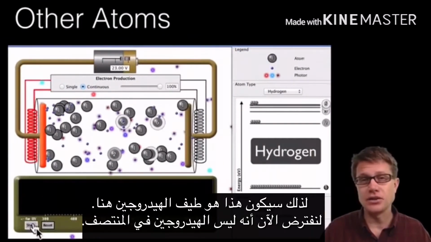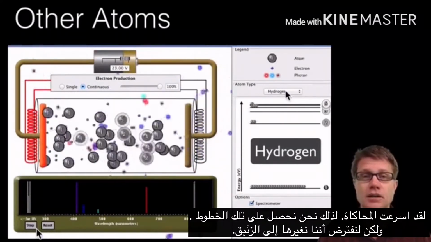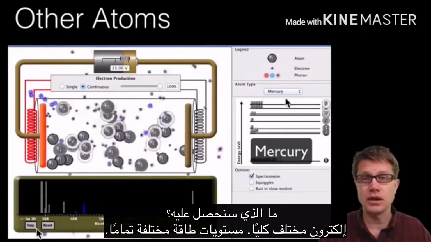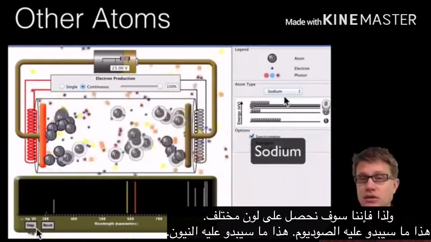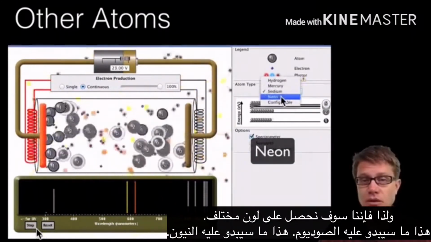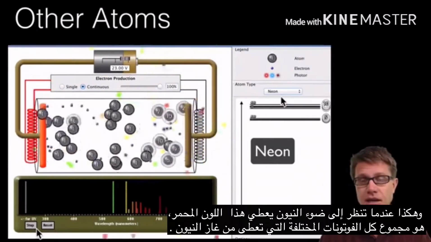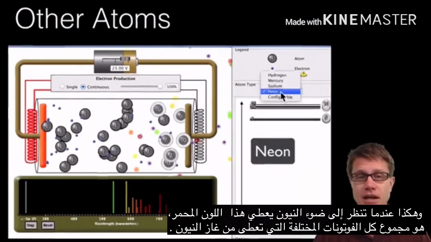Now let's say it's not hydrogen in the middle. This is a hydrogen spectrum here. I've sped up the simulation, so we're getting those bars. But let's say we change it to mercury. What are we going to get? Totally different electrons, totally different energy levels, and so we're going to get different colors. This is what sodium would look like. This is what neon would look like. And so when you look at a neon light and it gives that reddish color, it's the sum of all those different photons that are being given off from that neon gas.